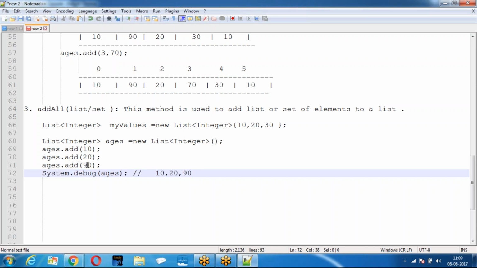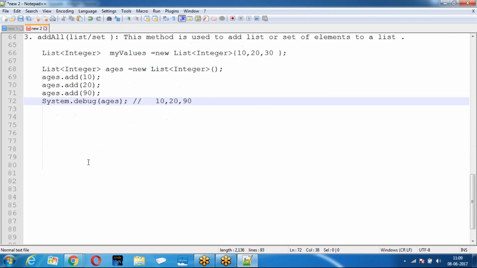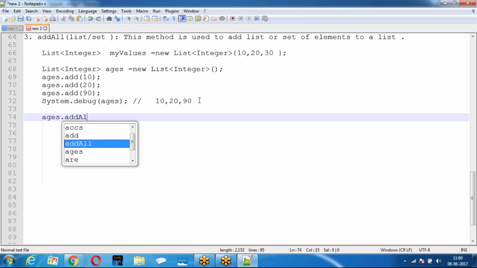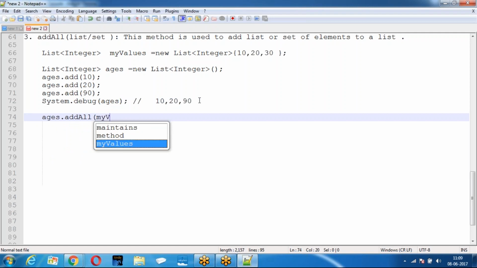List name, ages. What is the name of the list? Ages. ages dot add element. In this list, add this element. Like this, how many elements I added? 10, 20. Now what I am giving here? ages dot addAll myValues. When you say ages dot addAll myValues, all the elements in myValues are added to what? Ages. You are trying to add a list to another list.